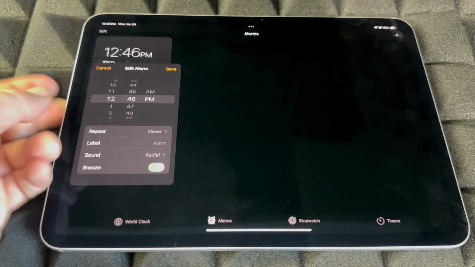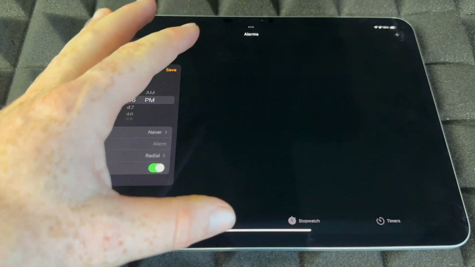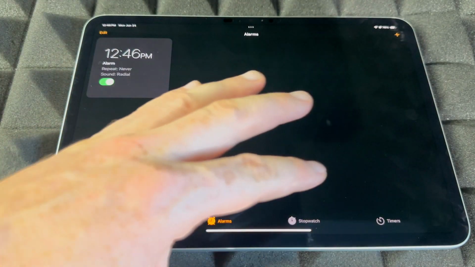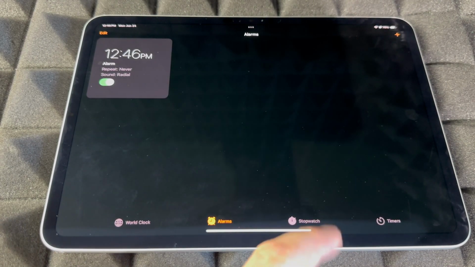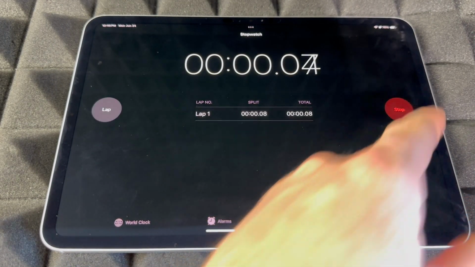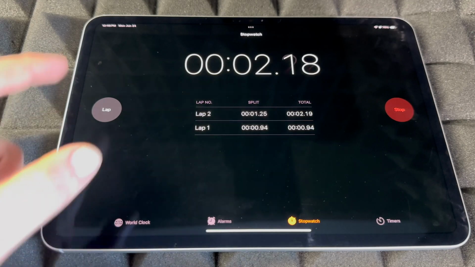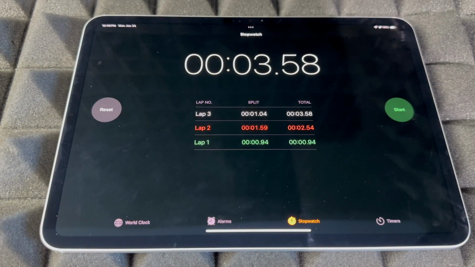But again, to set this up, you can use Siri for sure. I highly suggest doing that. You can use Siri for a bunch of stuff, so you don't have to manually do it. But if you have to, that's where it is. You also have your stopwatch here. You can start it. You can record that lap, second lap, stop at any point in time.